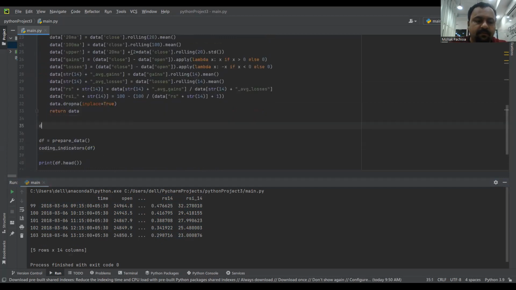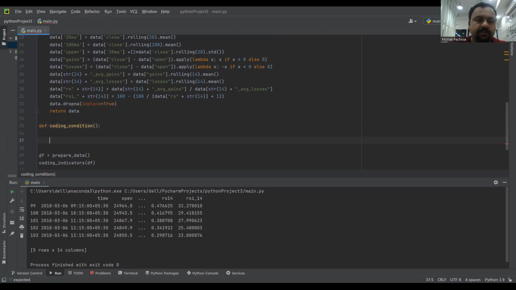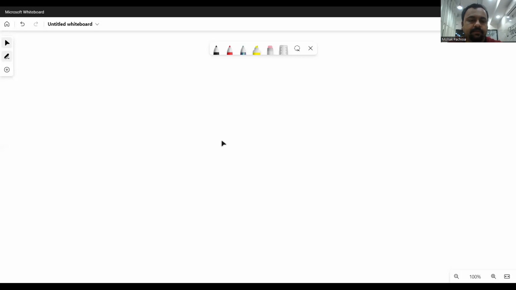Now, following the modular format again, we're going to code the conditions. So let's write coding conditions and create a function. The first condition, what did I tell you, was that we need to check out... Let's go back to the drawing board once. Let me just share the whiteboard with you again.